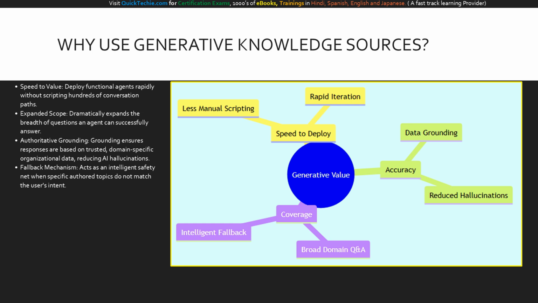Most importantly, this process relies on grounding, which means the AI's responses are strictly tethered to your trusted, domain-specific organizational data, minimizing the risk of inaccurate information. It can also serve as an intelligent fallback when a user's intent doesn't match your structured workflows.